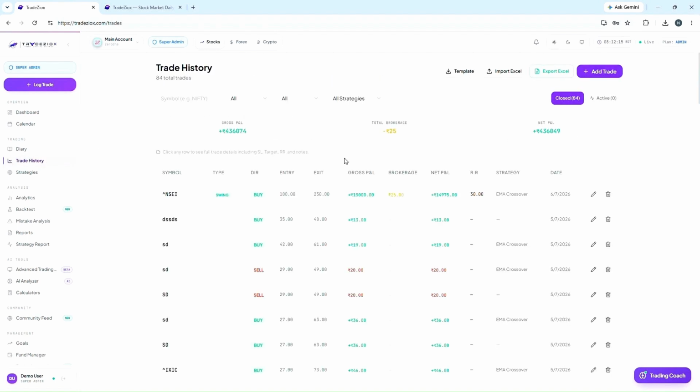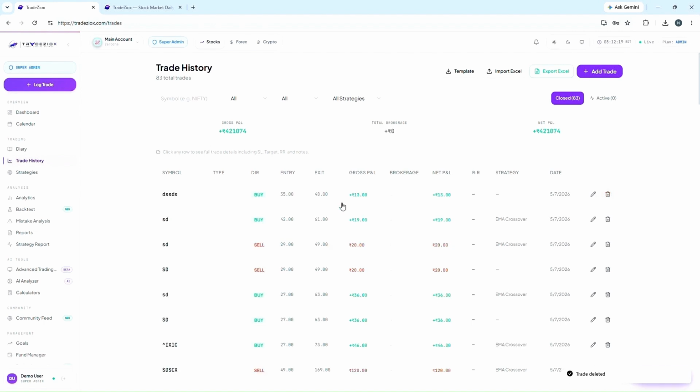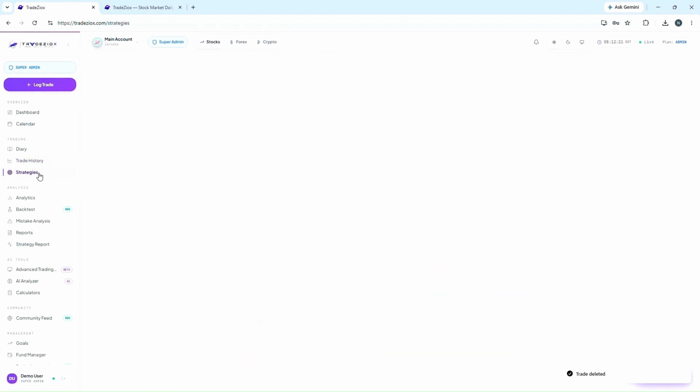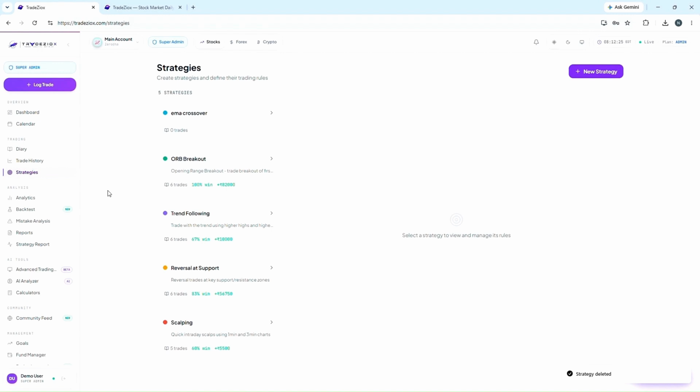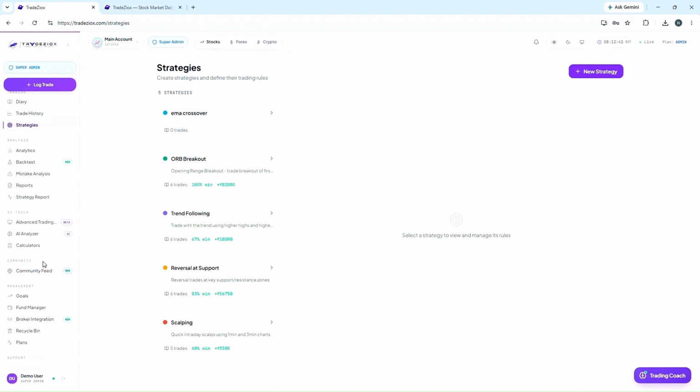Let's first jump into the Trade History tab to simulate a deletion. Hit the delete icon next to a trade you want to remove, and just like that, the trade is cleared from your active history. Switch over to the Strategies tab to do the same thing there. Go ahead and click the delete icon on one of your strategies. With those items removed, let's open up the recycle bin to bring them back.